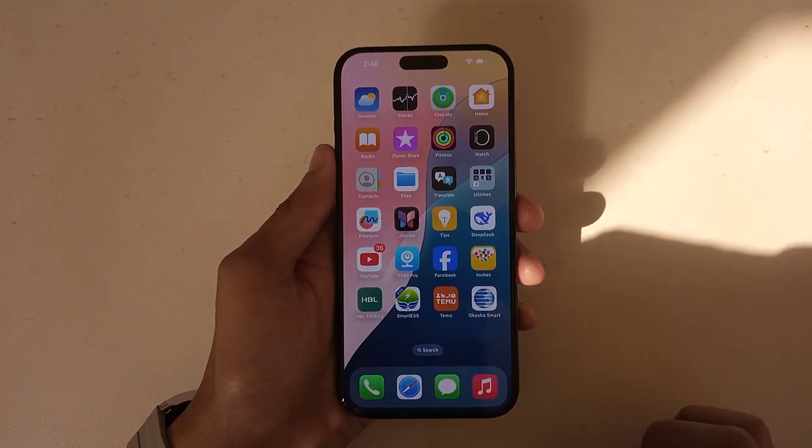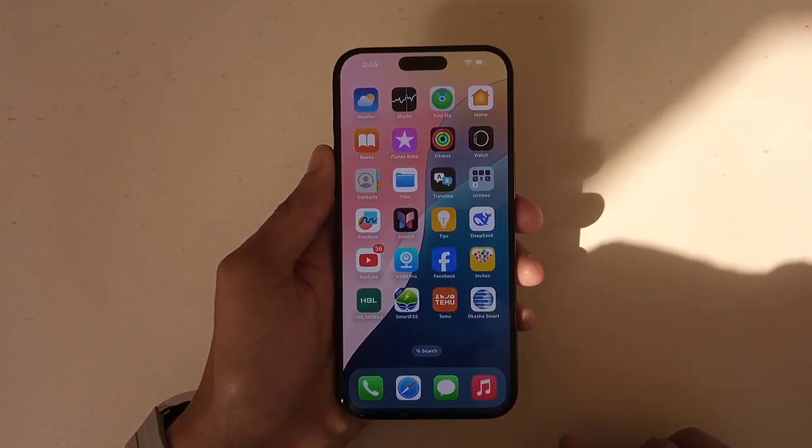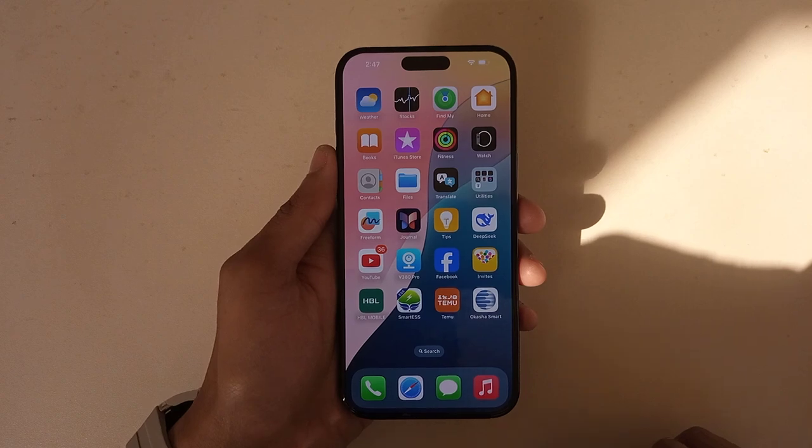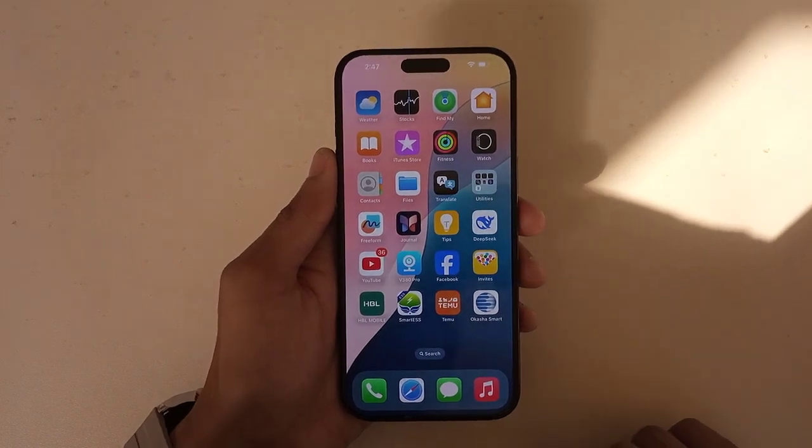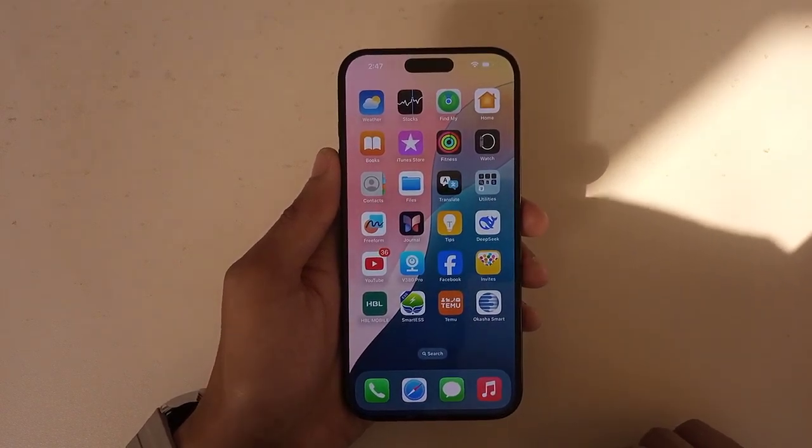Everyone, welcome back to the channel, and today we'll be discussing how you can actually screen record on your iPhone 16e, which is the new iPhone, in iOS 18.1.2 or 1.